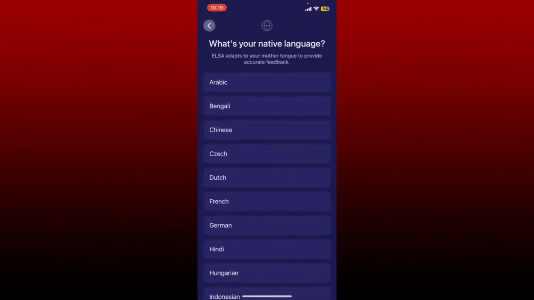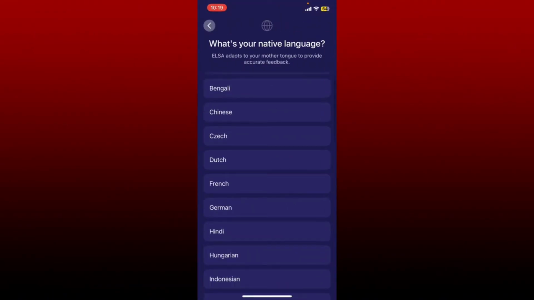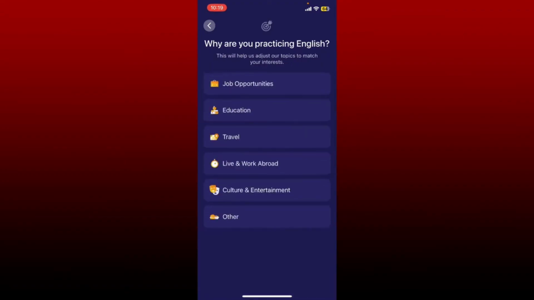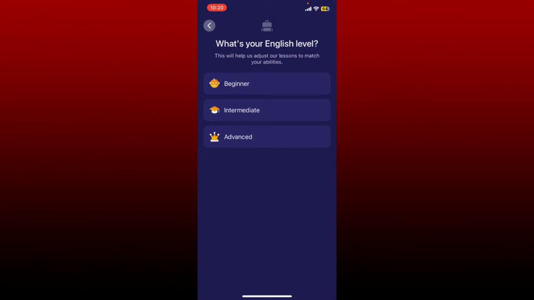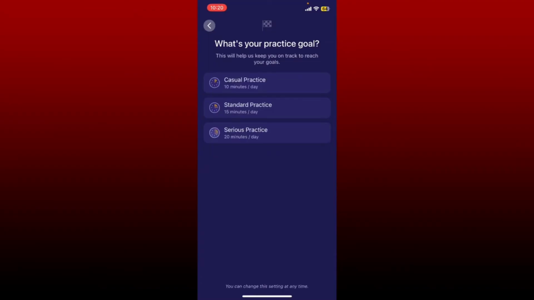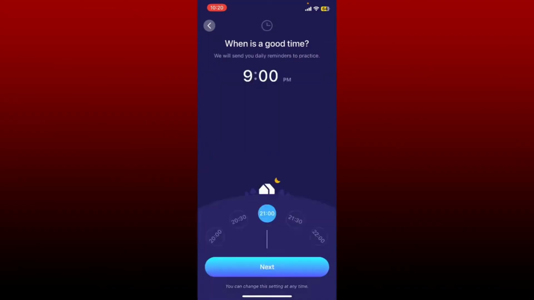On the next page, choose your native language from the options displayed on the screen. On the next page, select why you are trying to practice the language. Now, enter your level if you are a beginner, intermediate, or advanced. Select your practice goal from the options. Now, set a convenient time you'd like to use in order to practice the language. After you do that, tap Next at the bottom.